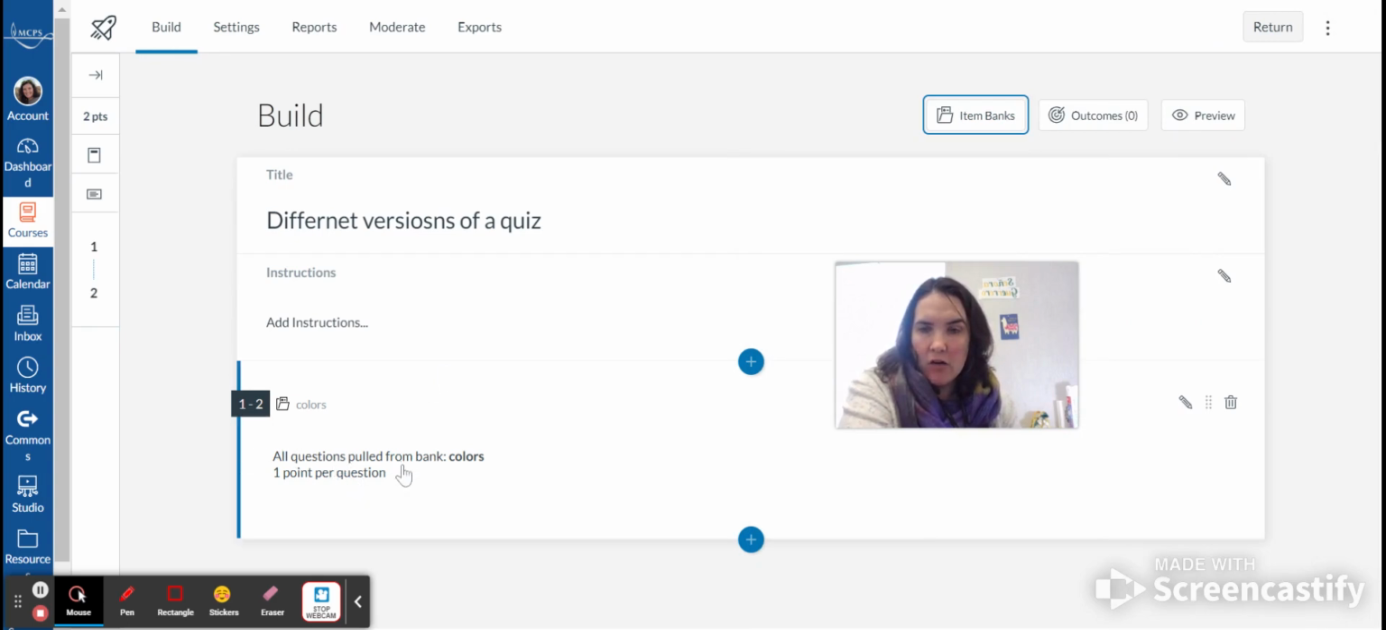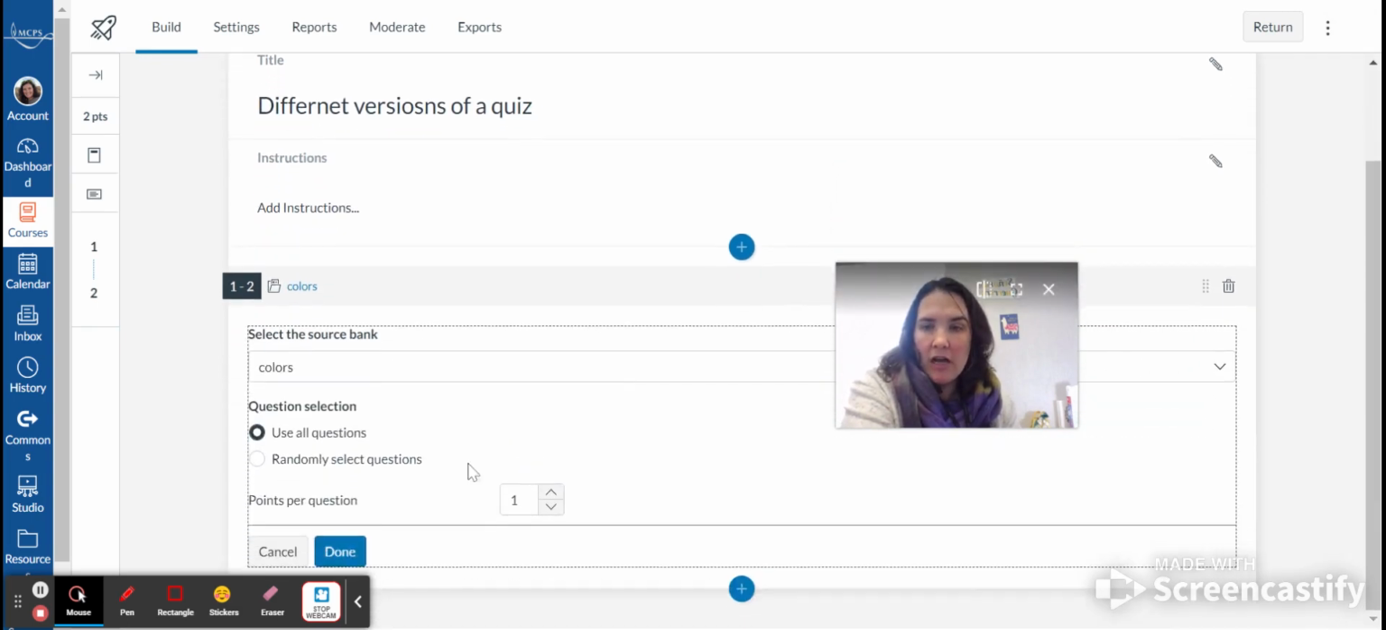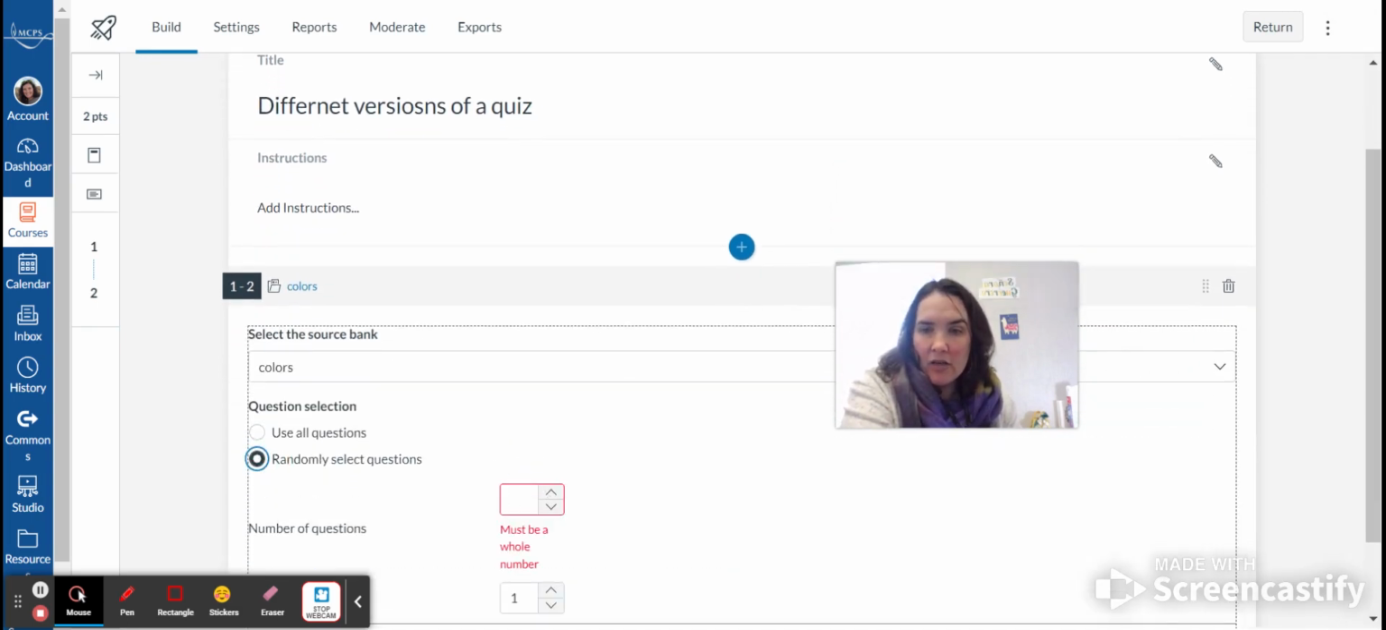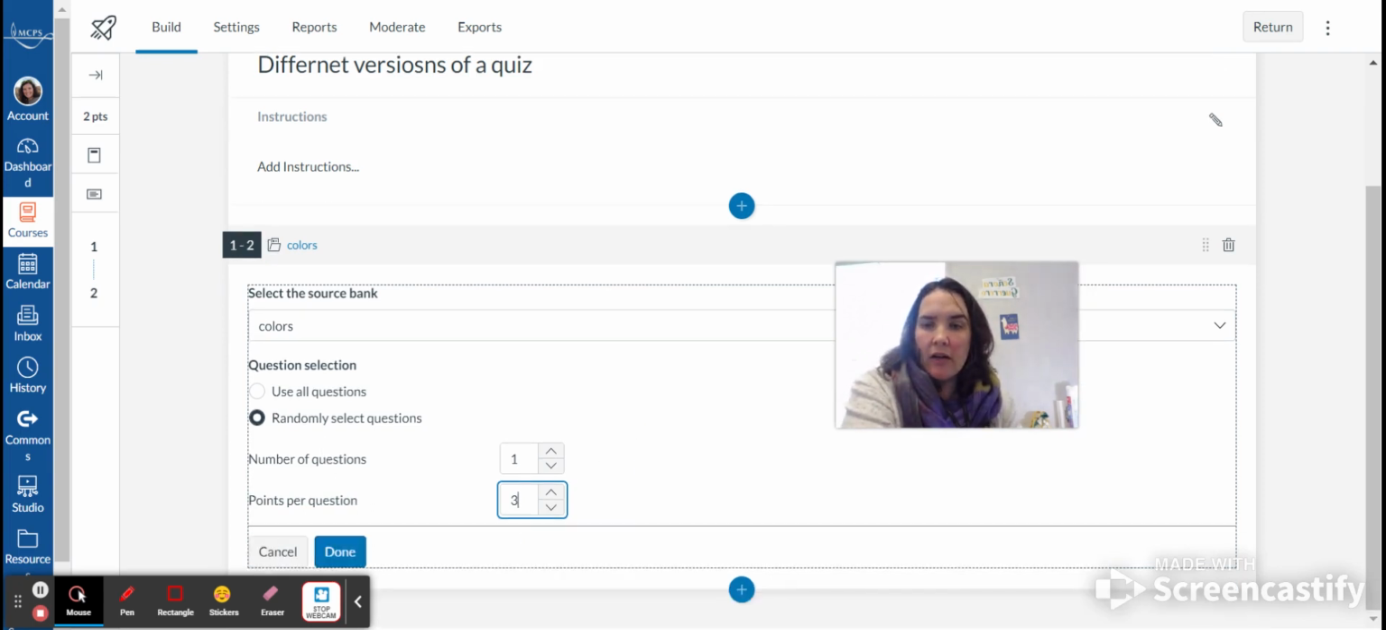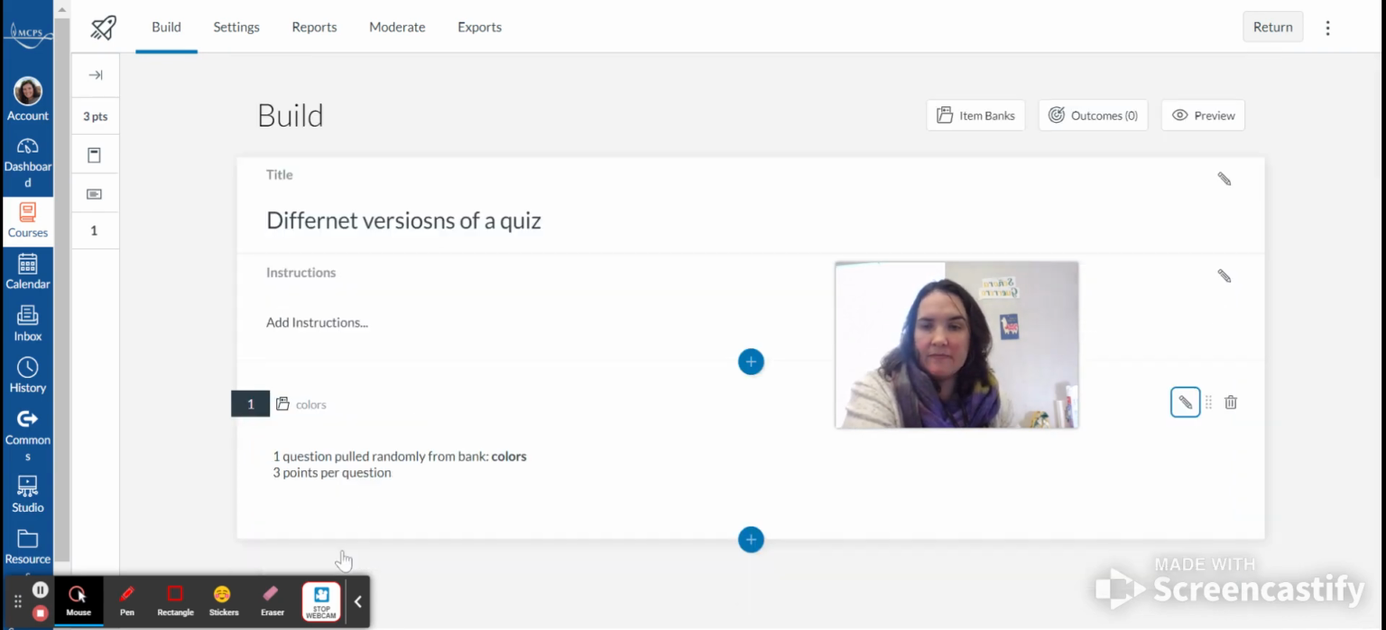Over here, it says all questions pulled from colors, 1 point per question. I don't want that. I don't want all the questions. I want them to get one of the 2 questions I made. So down over here, randomly select. I want them to get 1 question here, and it's going to be worth 3 points because on the test there was 3 things I wanted them to say. All right, randomly select one of the questions. Give them 3 points for that. All right.